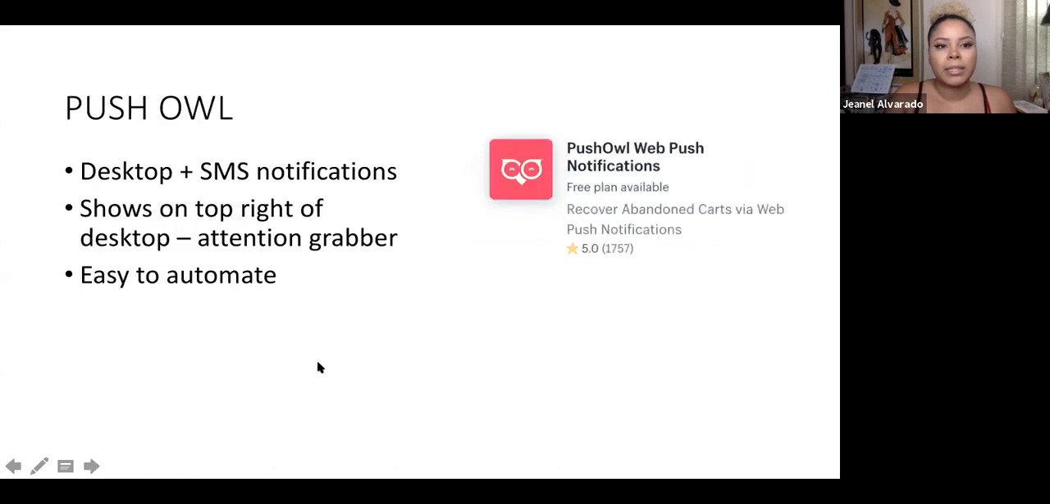Okay, next. So Push Owl. What is Push Owl? Push Owl is one of my favorite, super underrated apps that most people do not know about or talk about. So this is Push Owl web push notifications. Okay, so what does it do? You can notify anything in a small little text with your little logo, and it'll pop up on the side screen here on your desktop.